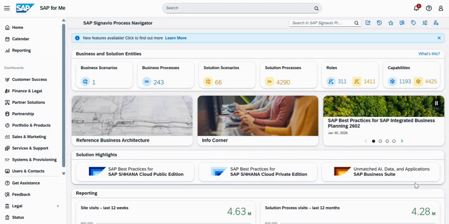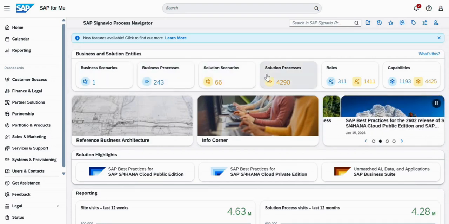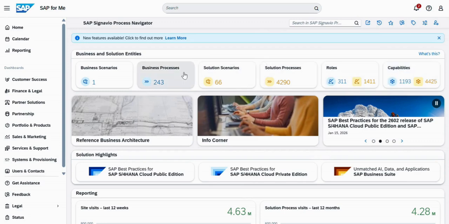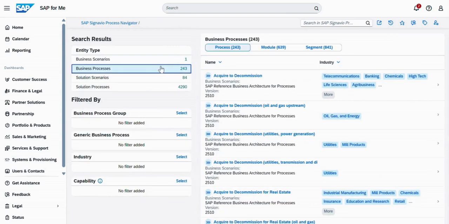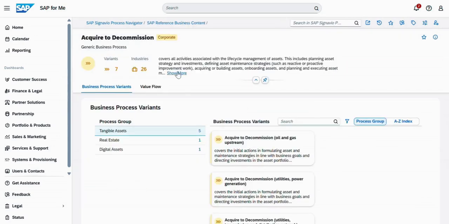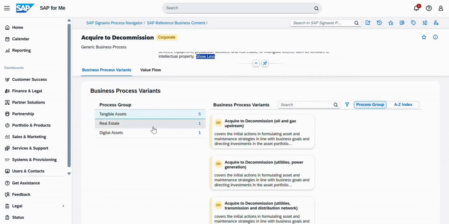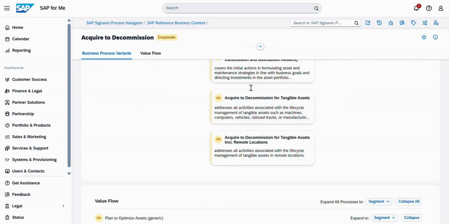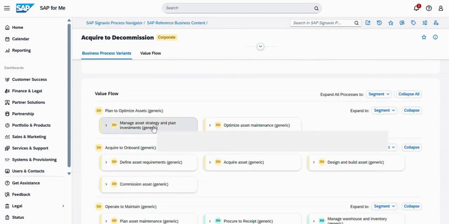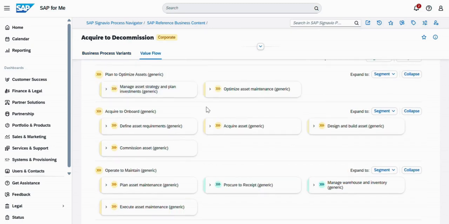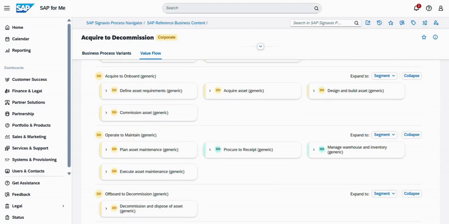Once inside the Process Navigator, we can see multiple solution views. One of them is the Business Processes tile. As of now, there are over 200 predefined business processes available here. They are grouped and clustered by name. If I open one process, I can immediately see a short description, business process variants, the value flow. This gives a high-level overview of how SAP structures that specific process.